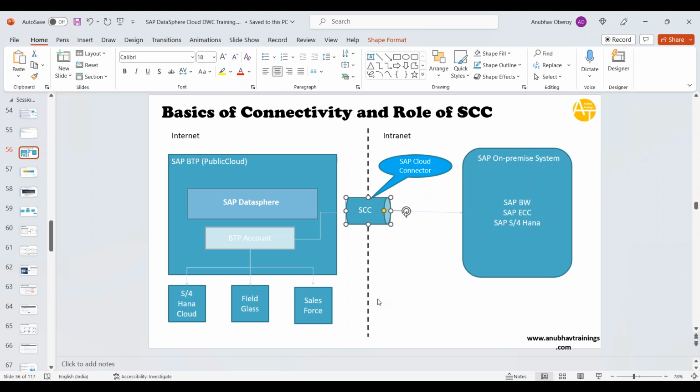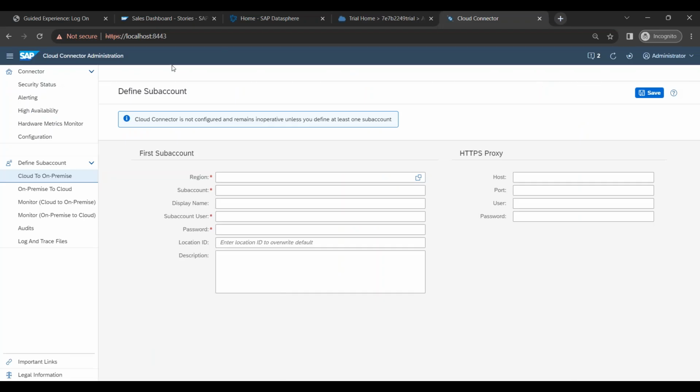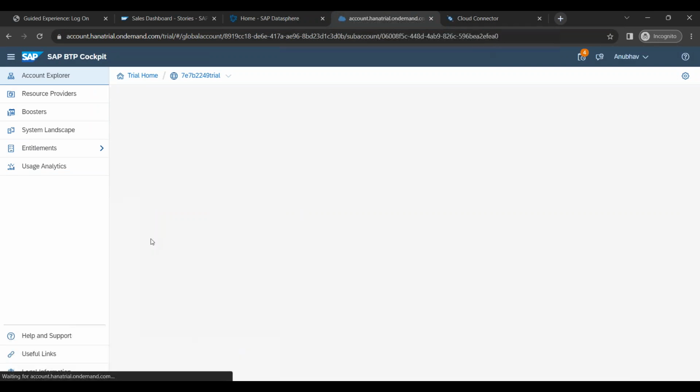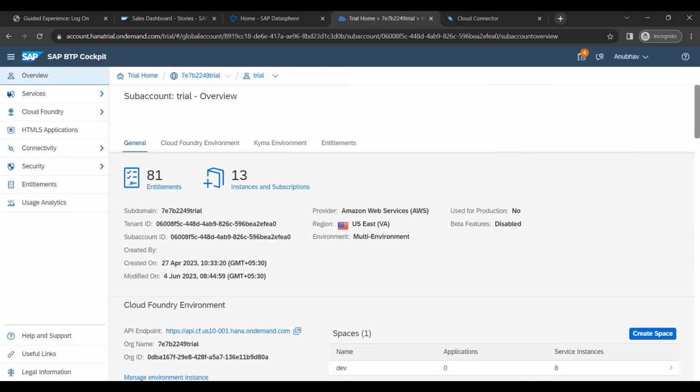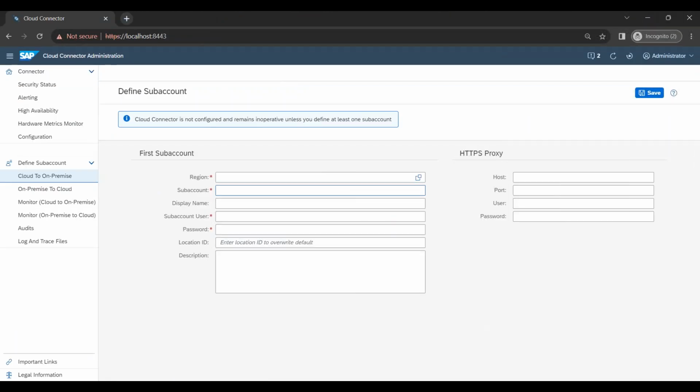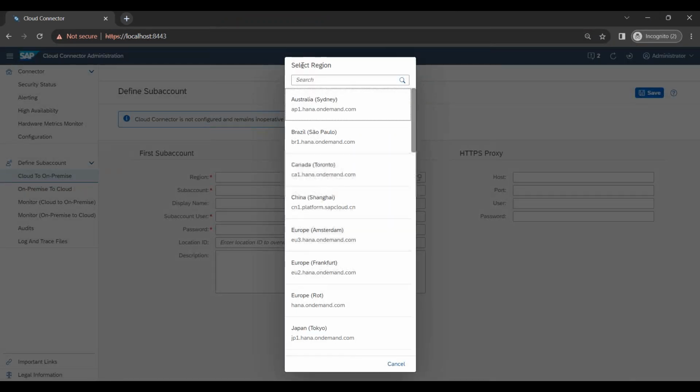So what I will do now, I will first go to my BTP account and register my BTP account with Cloud Connector. So let's go back to the BTP account and go to your sub account in BTP. And now you see all the details about your BTP account. It is an Amazon Web Services US VA data center. So we need to come back to Cloud Connector and put here the region. I search for US VA.